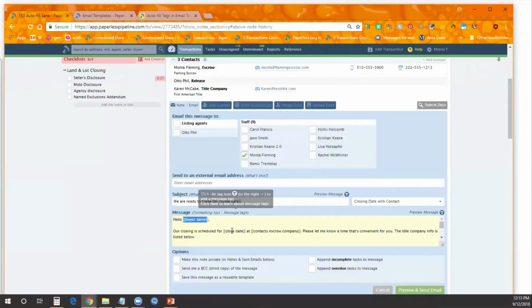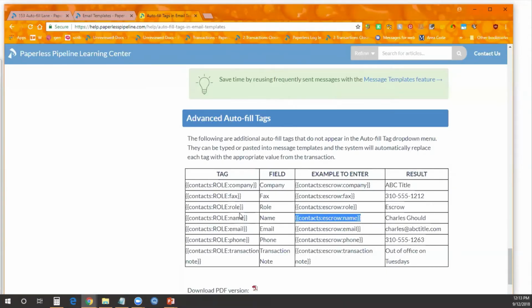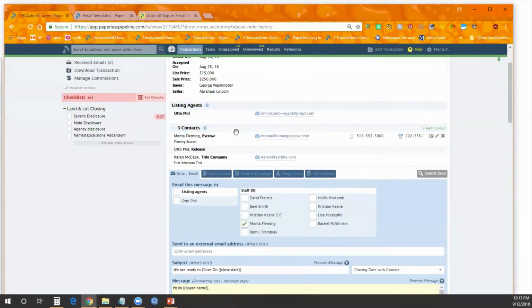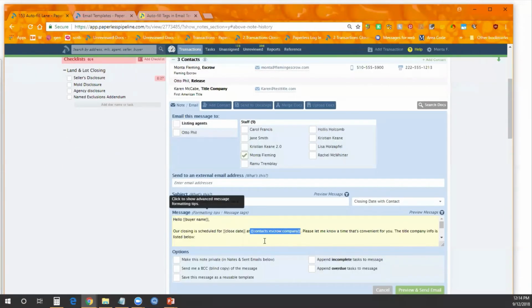Head back over to that transaction. And actually you can see it here in this particular template. The way that this is constructed is that the tag includes the fact that it's a contact. You can specify which role you want to reference and then which field. So the field name is company, and you need to specify the role. In this case, if I wanted to specify Manta's name, since she's the escrow officer on here, I would need to specify that it's a contact here. I'm pulling it from the contacts, that the role is escrow, this bolded role there, and which field I want to reference.